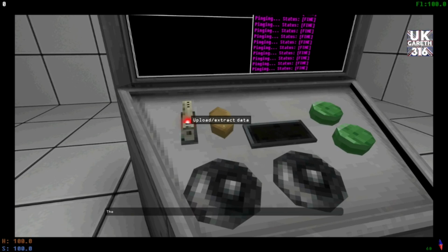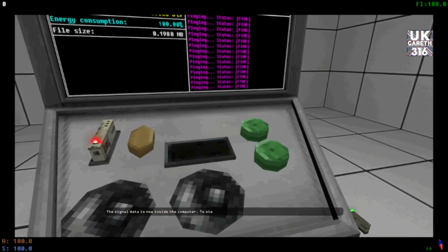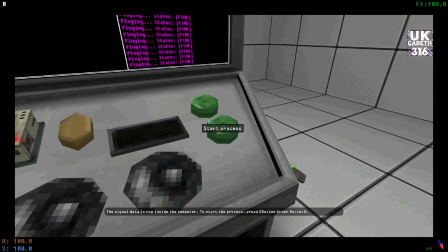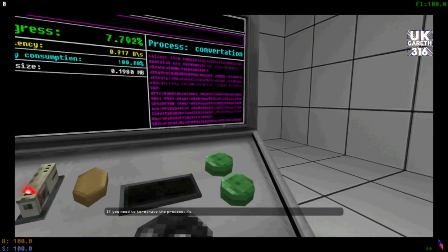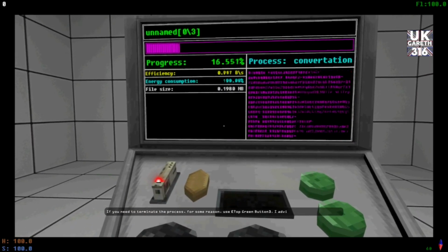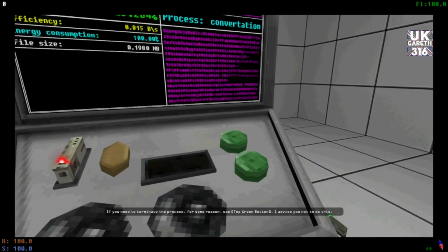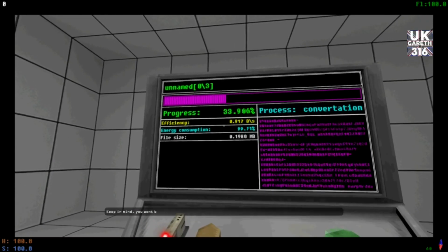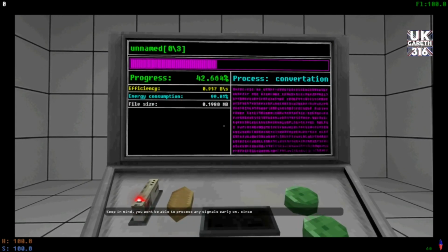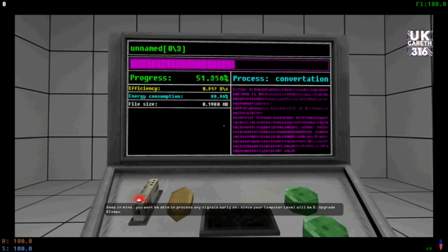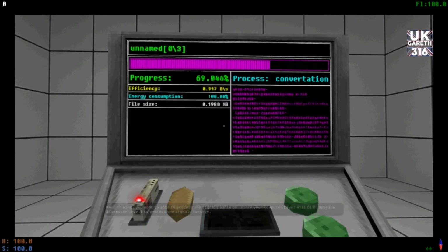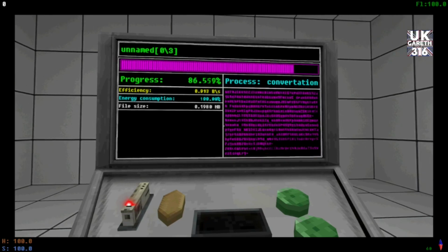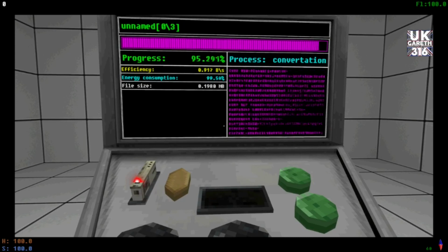Basically what you do is upload. The signal data is now inside the computer. To start the process, press the bottom green button and wait for it to process the signal data. If you need to terminate the process for some reason, use the top green button. I advise you not to do this. Basically, do not hit this top green button. You won't be able to process any signals early on, since your computer level will be 0. Upgrade the computer level to process the signals further. Yeah, and the better the signal that you can get from it, the higher the value of it is. But of course, when you start off, you haven't got a great computer to start off with.